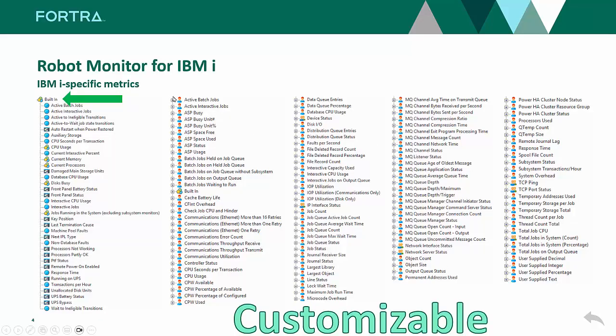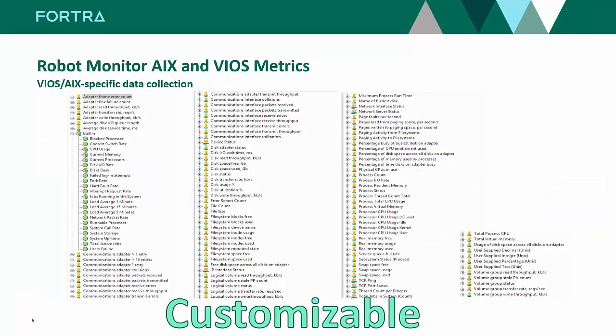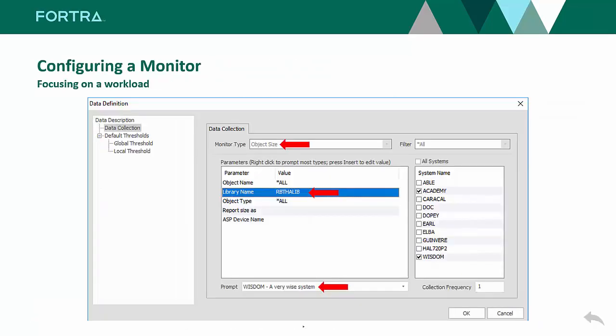You'll see in the item selection, if you have configured any of these monitors, a plus sign. And that means you've got some customized monitoring going on in one of these categories. So these are all related to IBM i. If you have Mimix on IBM i, you'll see we have some customizable monitors there. Likewise, AIX or VIOS, as well as Linux. So there's a lot of customization that you can do. And we're just going to take a look at a couple simple examples just to get you started.